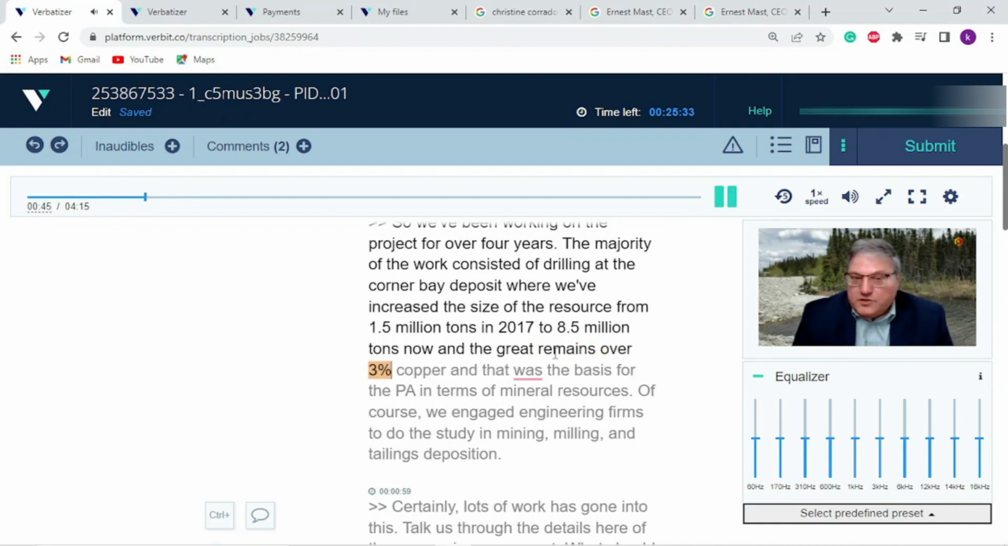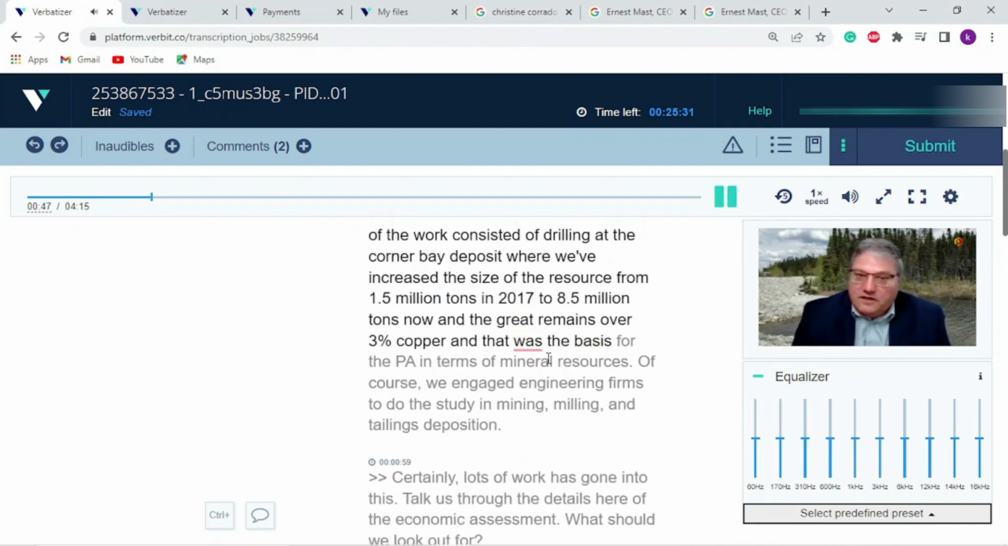It remains over 3% copper, and that was the basis for the PEA in terms of mineral resources. And of course, we engaged engineering.